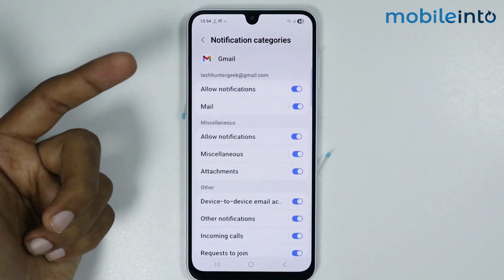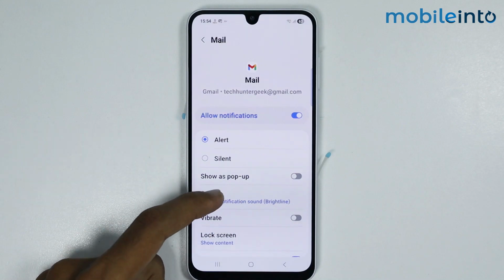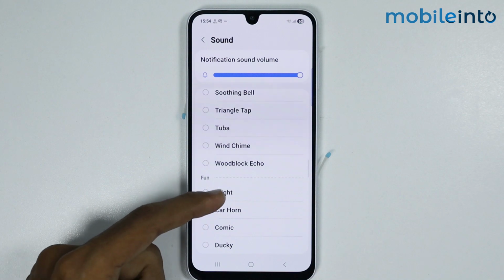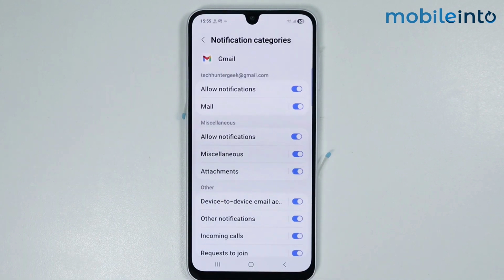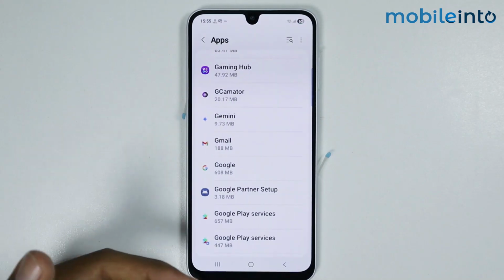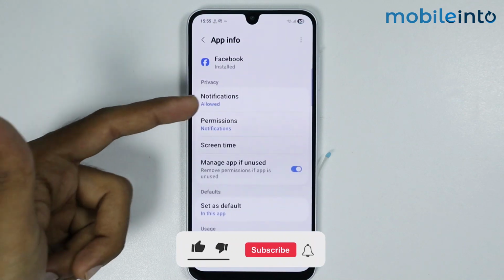Like you can change the notification sound of the mail. Just tap on mail and tap on sound. Now from here, just select the sound for your mail. Just like that. And you can do the same with all the other apps on your smartphone. Just like that.